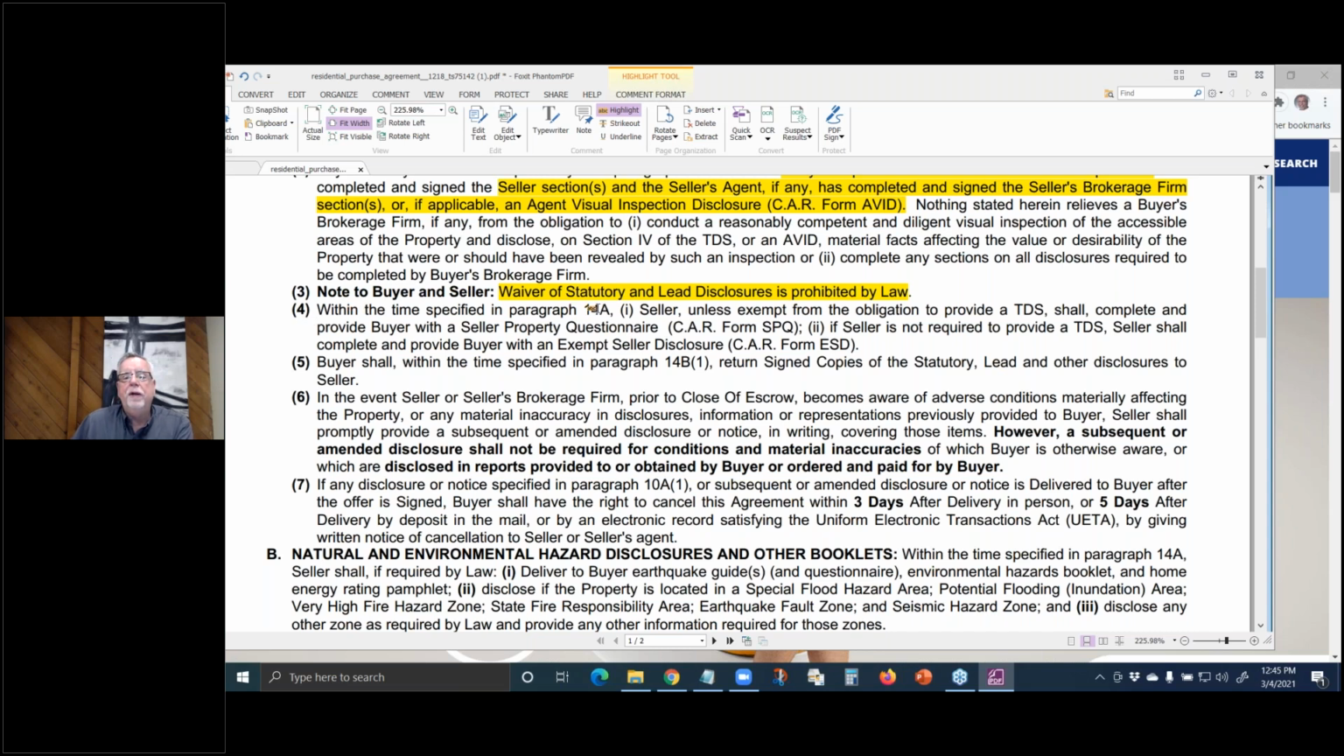Within the time period specified in 14A, 5 days, seller, unless exempt from the obligation to provide a TDS, shall complete and provide buyer with a seller property questionnaire. Now, the seller property questionnaire is not required by the California Civil Code, right? It's required by the California Association of Realtors Residential Purchase Agreement.